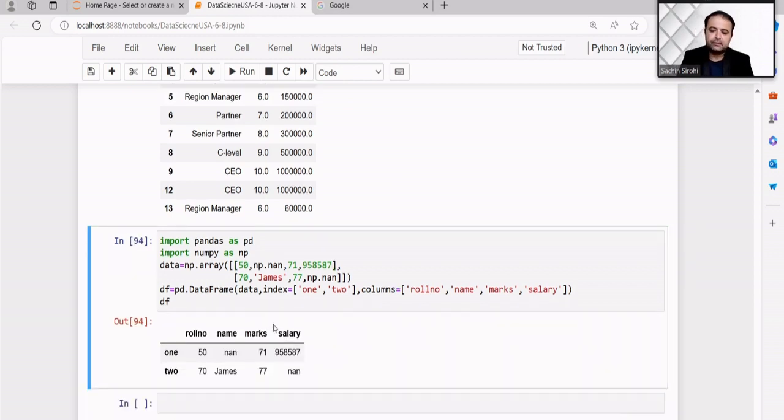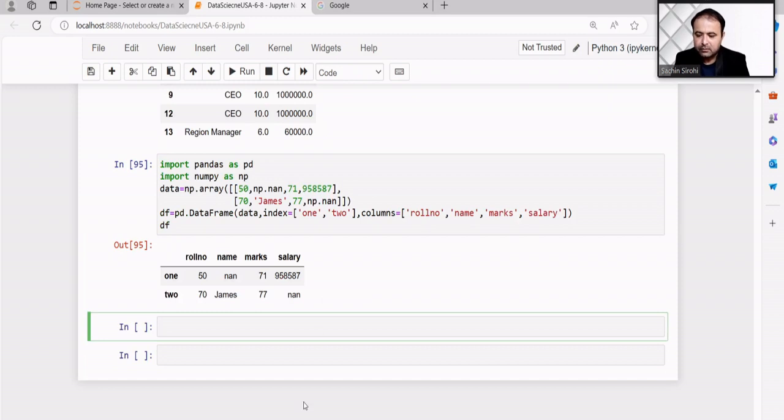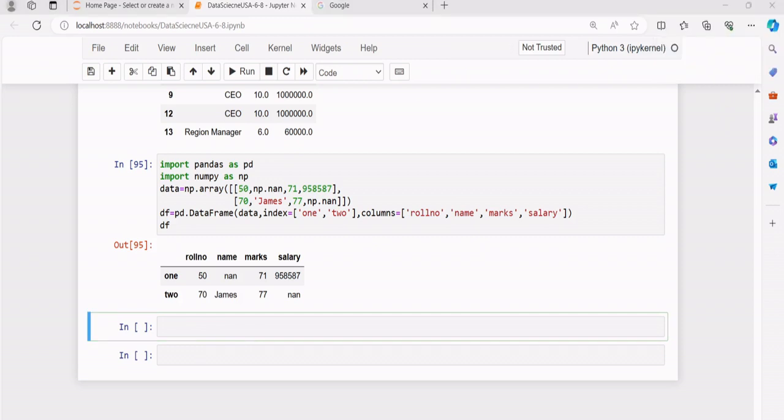So now we have the data, the NaN data. I have provided the index value with the help of index and the column name with the help of columns. Now the question is that if I want to delete the particular column, so we can delete, and we have the pop function. So del df and pass the roll number.